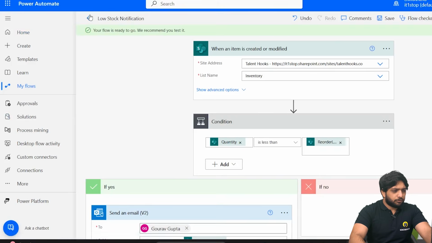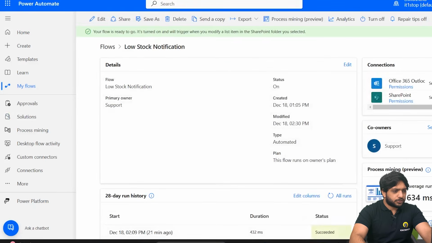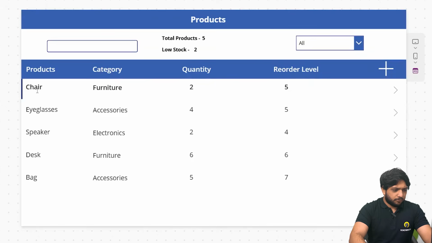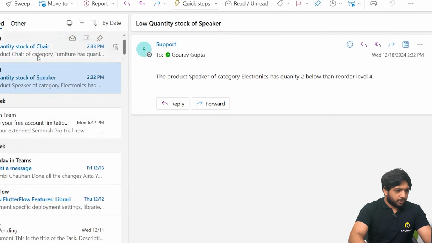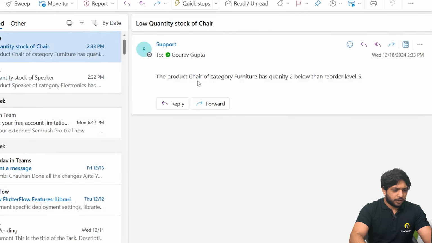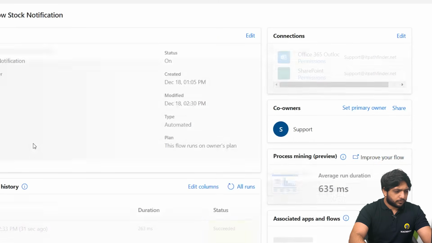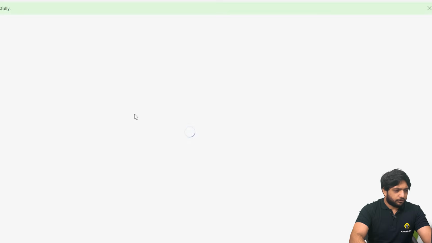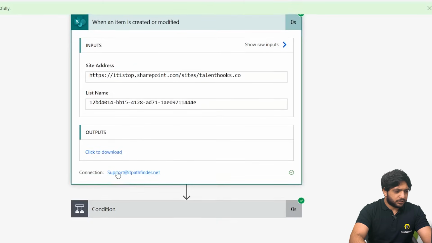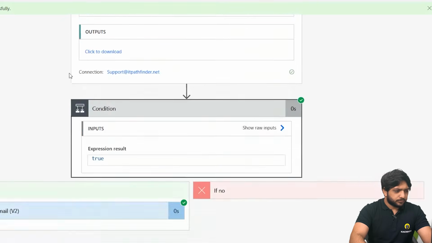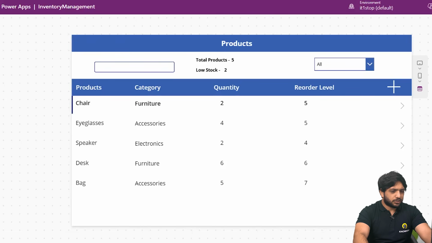After that I will click save. So here our flow is added. Now we just need to test it in our application. Our chair has quantity 2 and reorder level 5, and we have got our email. The product chair of category furniture has quantity 2 below reorder level 5. And when I go to my flow, here our flow has succeeded. So this is how we can send the notification when our product is below the reorder level.